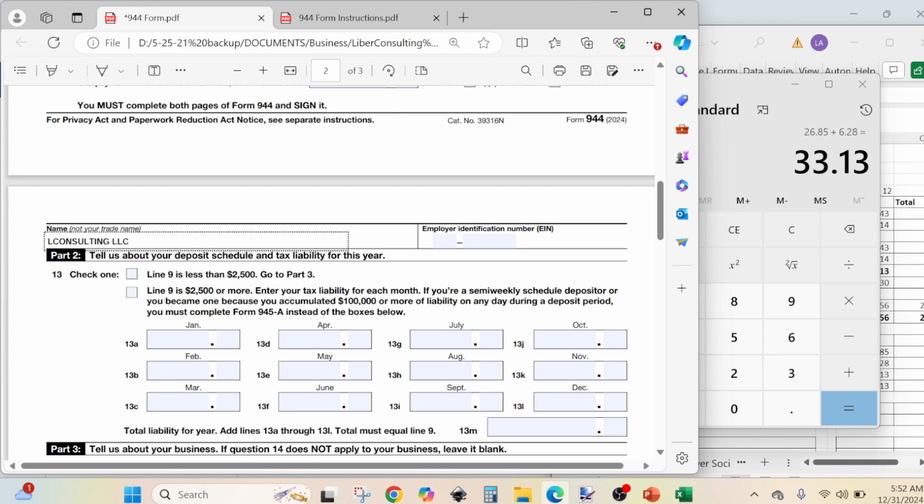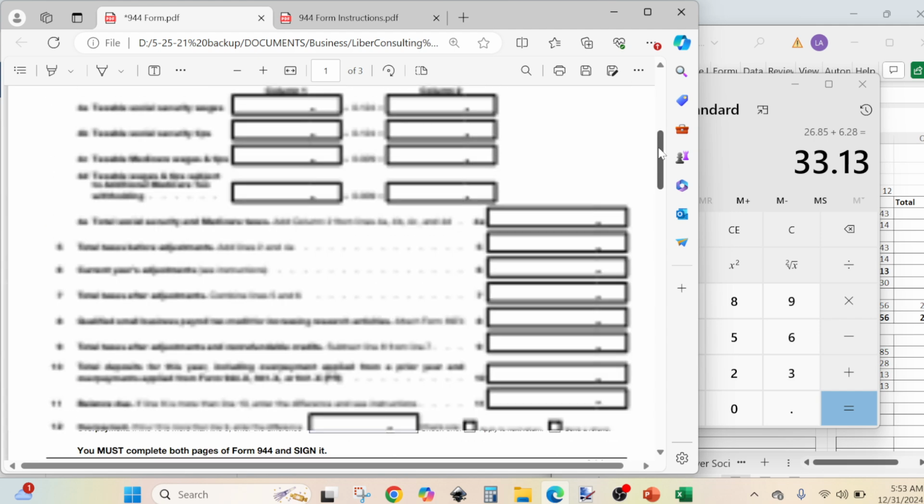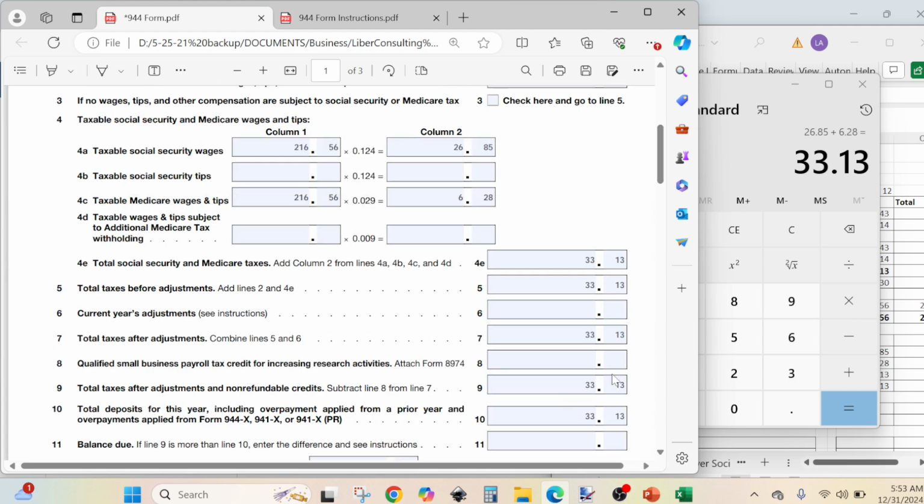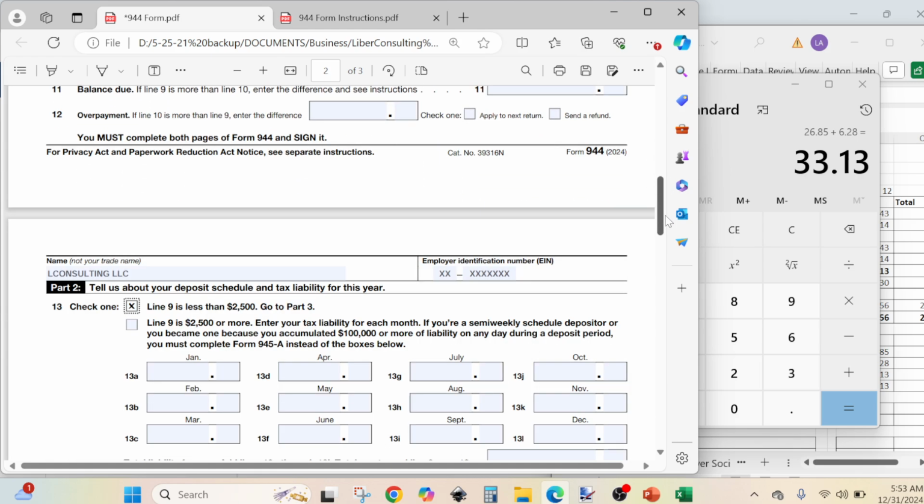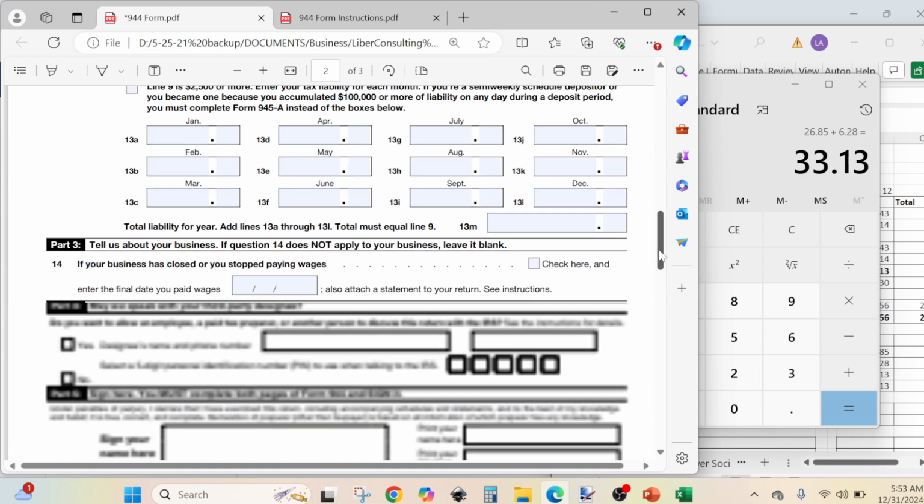And then you enter your EIN there as well. So just make sure you complete the top of page 2 with your business legal name and your business EIN. So line 13, if line 9 is less than 2,500, you check that box and you go to part 3. So we'll go back and check our line 9. You see line 9, the liability. If it's less than 2,500, which it is, then we check that box.